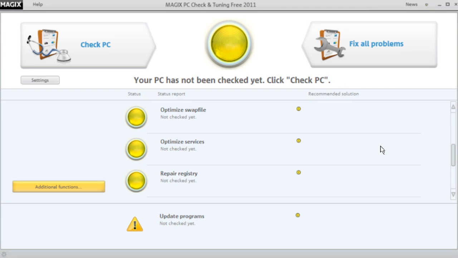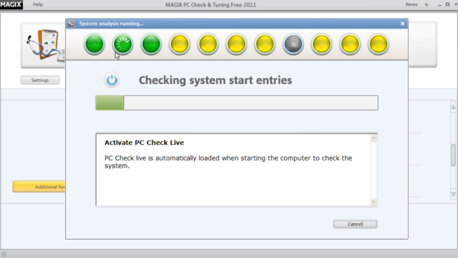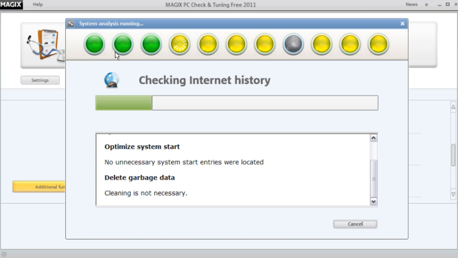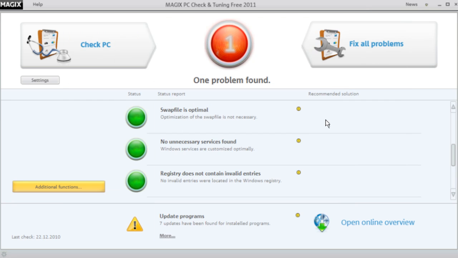PC Check and Tuning is a program for examining your PC for possible problems, correcting performance errors, and reducing the energy consumption of your computer. The PC Check section indicates the central area of the program for examining your PC and solving the identified problems in one step. The results are displayed after several seconds in a report, and suitable solutions are also suggested.